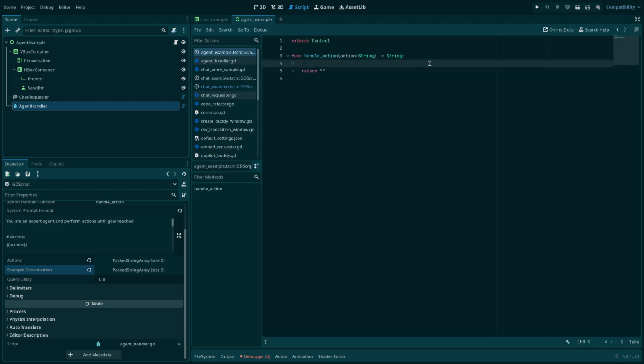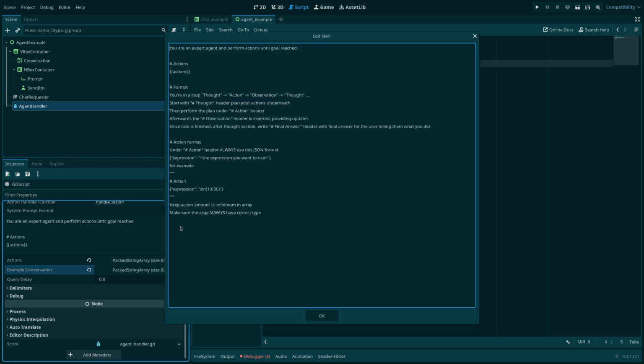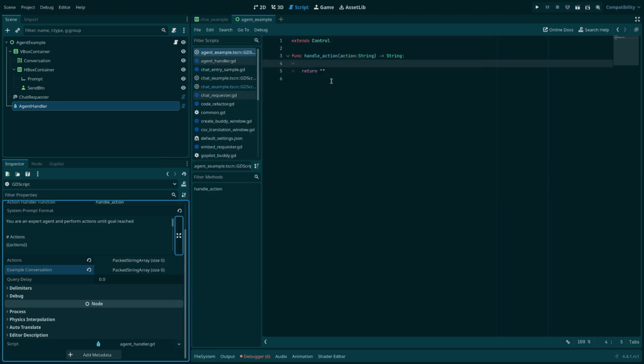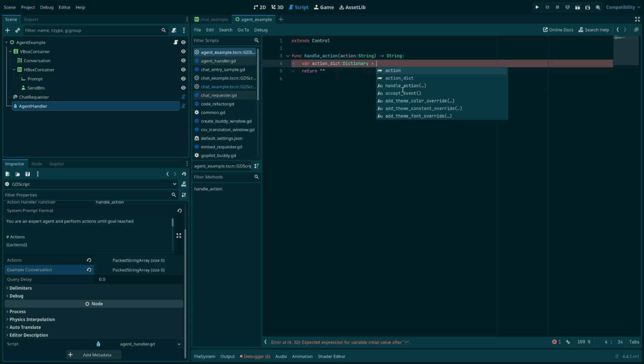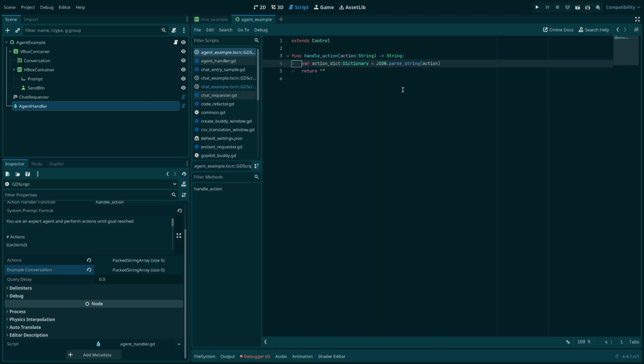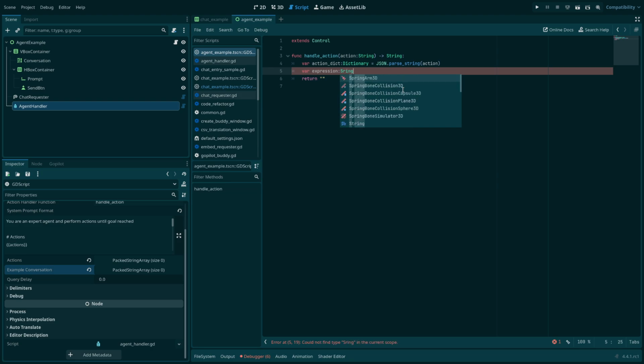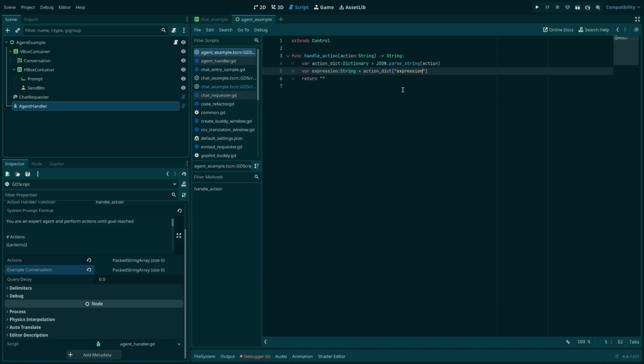Okay, let's handle the action. Let's handle the action. The action is going to be, as you can see right here, this kind of dictionary. So let's get this. var action dictionary equals json.parseString action, like this. Okay, var expression, which is a string, equals action dictionary expression. So now we already have the expression.